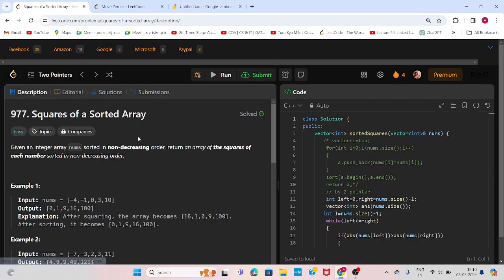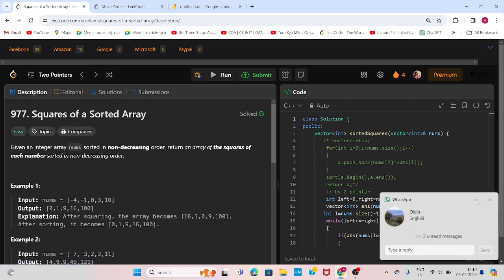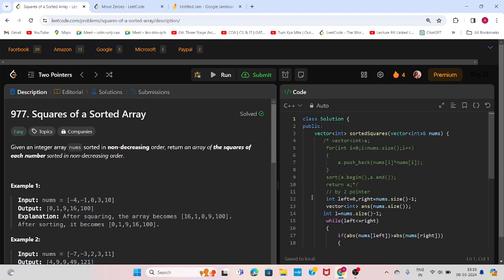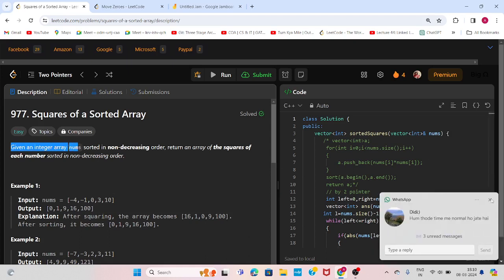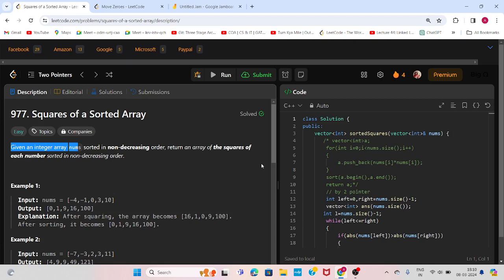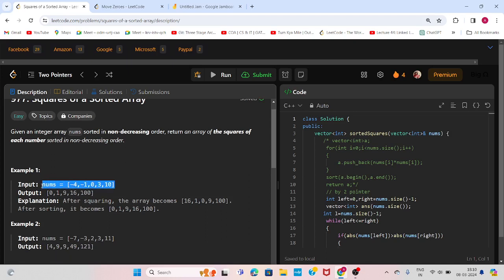Now the first question that we have is squares of a sorted array. So let's study what the question is saying. We have given an array nums sorted in non-decreasing order. We have to return the array of the square of each number, sorted in non-decreasing order. It simply means we have given a nums array, we have to square all the elements and then arrange all the elements in ascending order.